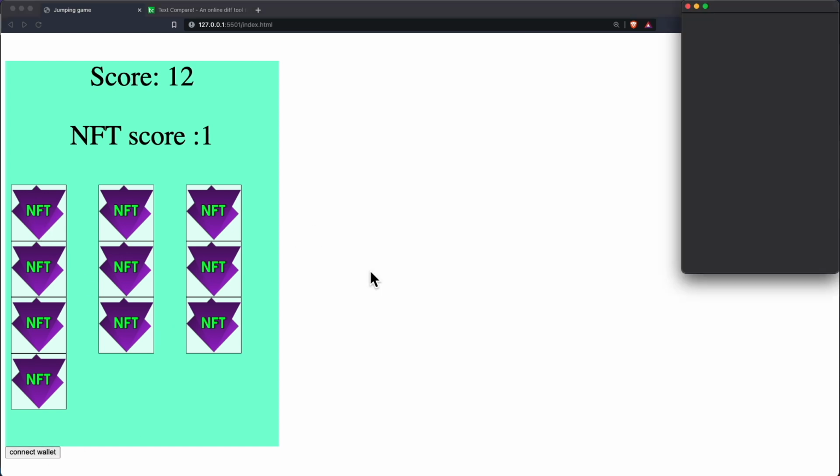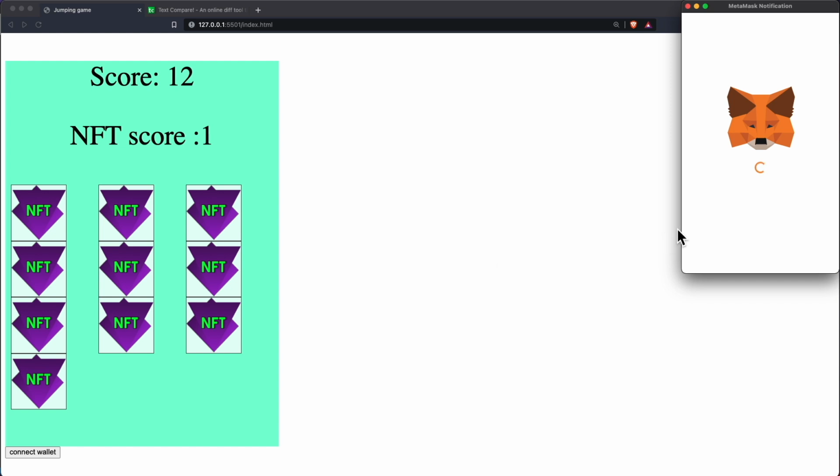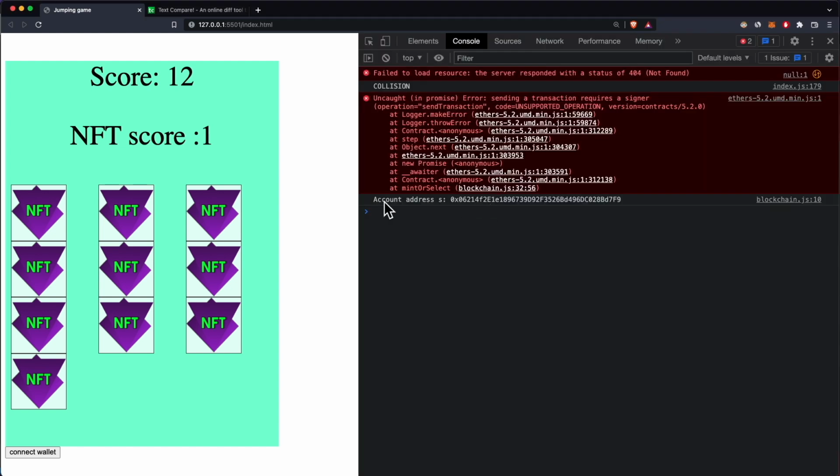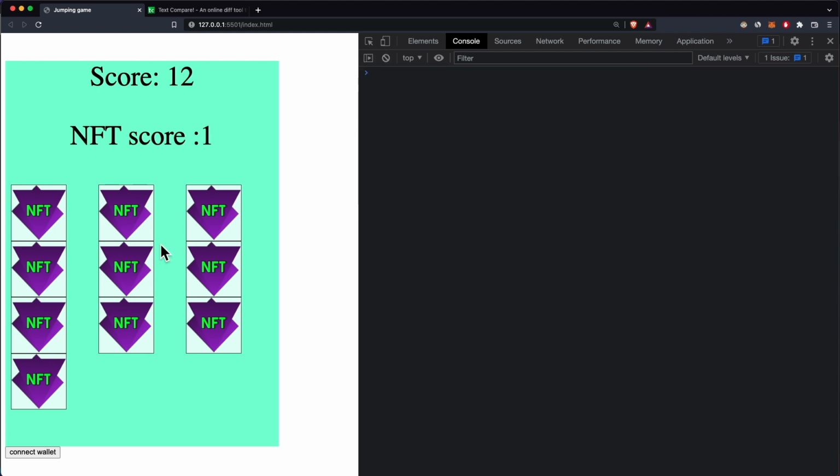So let's do that. Let's connect my MetaMask. Click on next and connect. You can see after being connected, if I pull up the console, I'm getting printed out the address of my account. You can clear out the console here. And now we have an NFT score of 1. So let's try to mint an NFT.